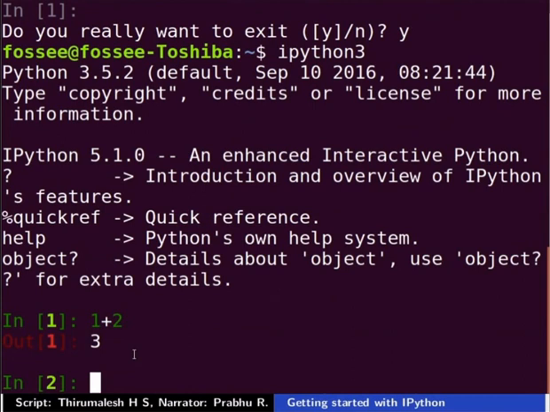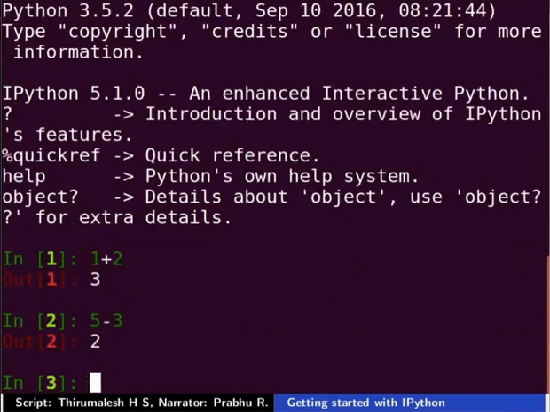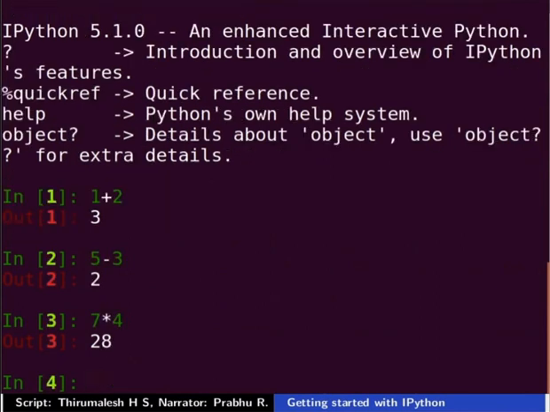Let us now try a few more operations such as 5 - 3, 7 * 4. Each time we press enter and see the output on the IPython console window.